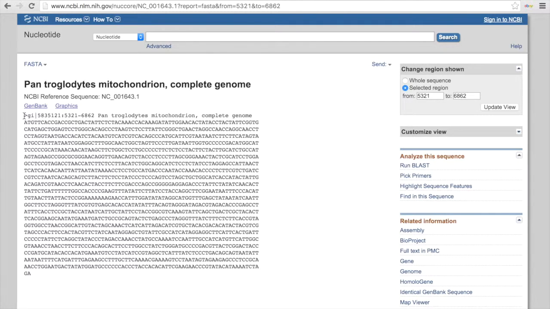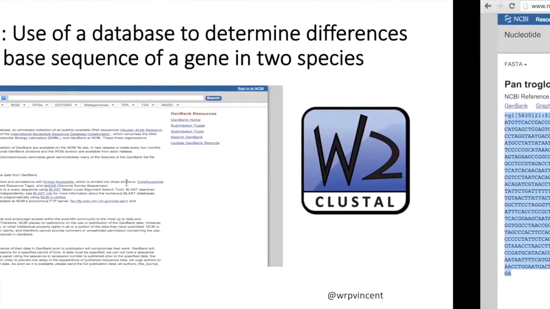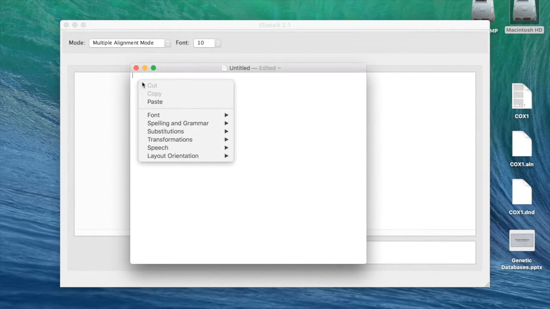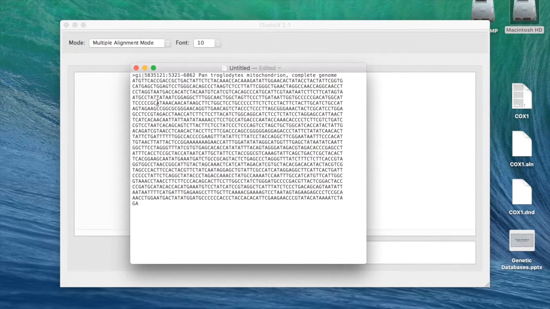Now we need to copy all of this, so I'm going to just highlight all the information there, including the header at the top, and I'm just going to press copy. Okay. Now we're going to paste that into our text file. Alright, and just to tidy things up a little bit, I'm going to delete the number here, and I'm going to put an underscore between Pan and troglodytes, and then delete this information. It will just make the display of our information in the Clustal program a little bit neater.